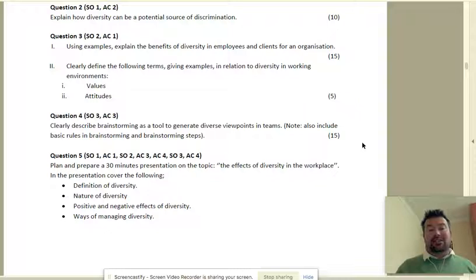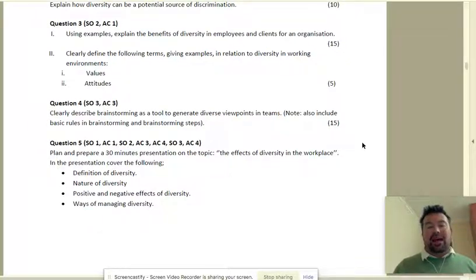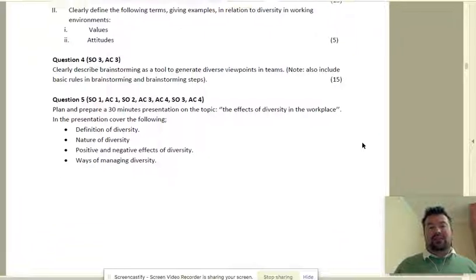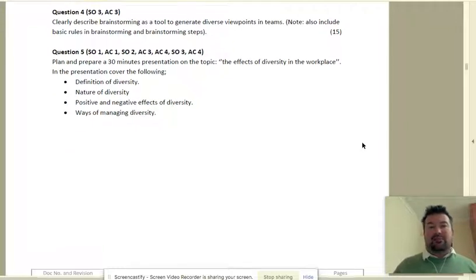Then this is something that you are going to have to do, which is a presentation. It says a 30-minute presentation on the effects of diversity in the workplace. And in that presentation, you need to define what diversity is. You need to tell me the nature of different diversities, so age, race, class, education, values, attitudes, all of those kinds of things. What are the positive effects of diversity and what are the negative effects of diversity? And then how can you effectively manage diversity within the workplace? So I don't think you're going to have to aim for 30 minutes. I would be very, very happy if it could be between 10 and 15 minutes.